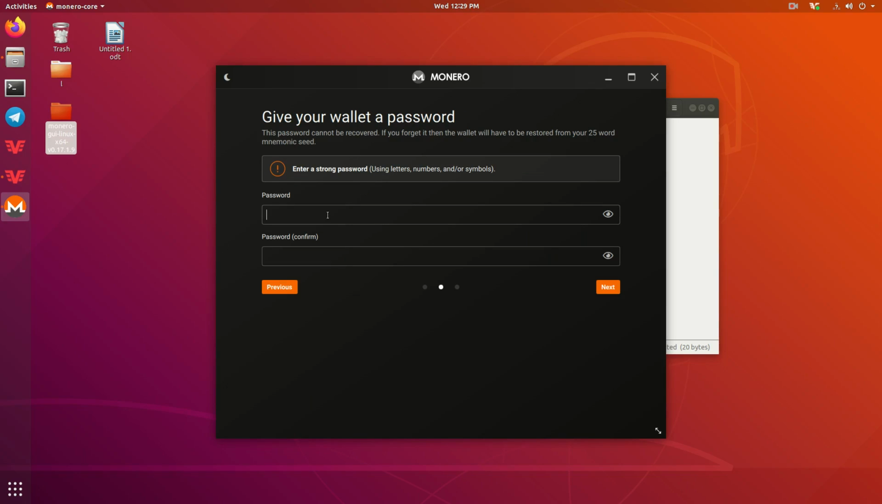Now we choose a password here. I'm going to do a very small password because I'm just doing this as a help video. Obviously, longer, more complicated passwords are better and more secure, so I would recommend that. Just make sure you don't forget it. If you do forget it, again, not the end of the world. You just use your mnemonic seed to restore a new wallet. That's the thing that you absolutely need to never forget.